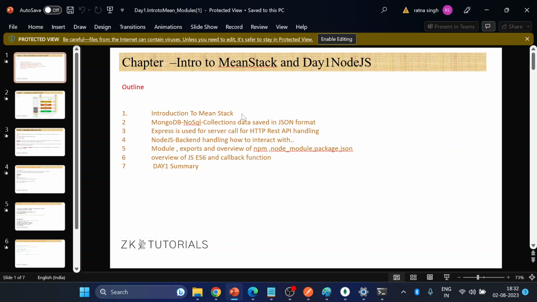What is the MEAN stack actually? The MEAN stack is basically used for web development and it is full stack, which means we will do the front end code, the back end code, and the database. So what is the database? M stands for MongoDB. Here we will use MongoDB, which is a NoSQL database, meaning we don't need to create the table schema or table structure by using the create table command.